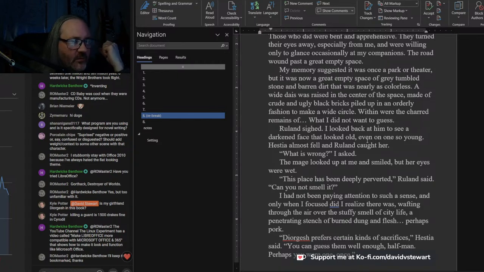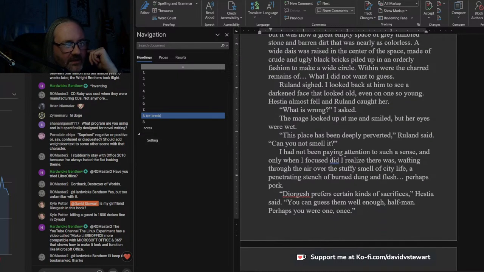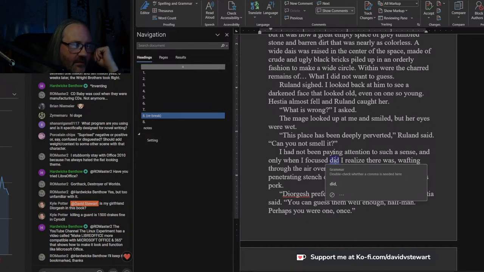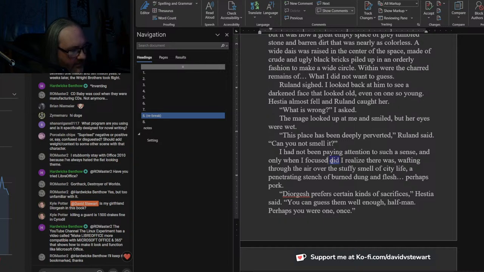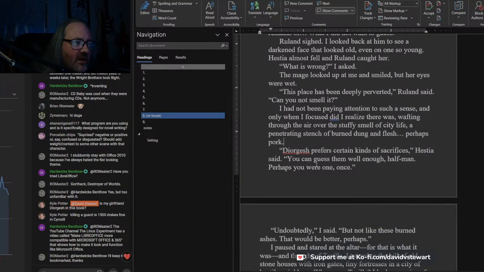Hestia almost fell, and Rulin caught her. "What is wrong?" I asked. The mage looked up at me and smiled, but her eyes were wet. "This place has been deeply perverted," Rulin said. "Can you not smell it?" I had not been paying attention to such a sense, and only when I focused did I realize there was, wafting through the air over the stuffy smell of city life, a penetrating stench of burned dung and flesh. Perhaps pork, perhaps human flesh.